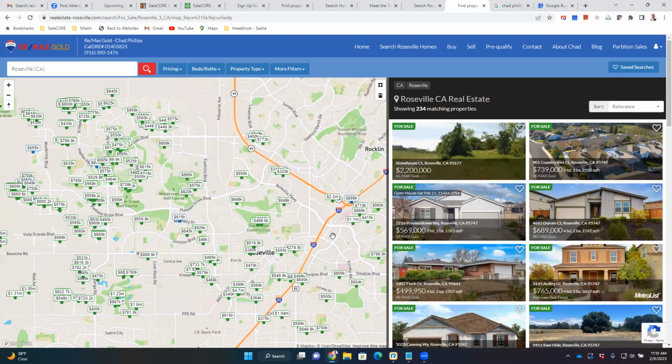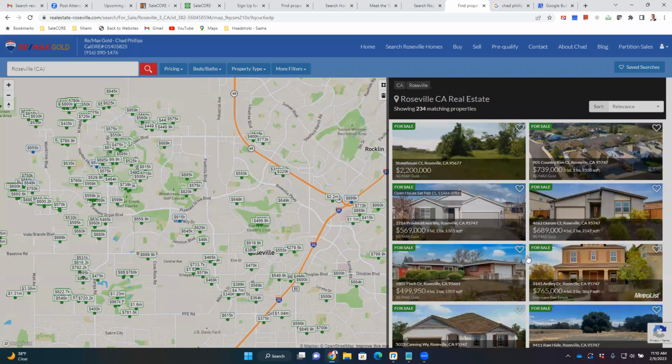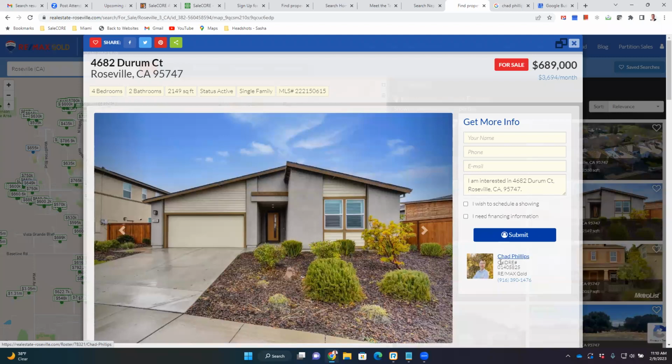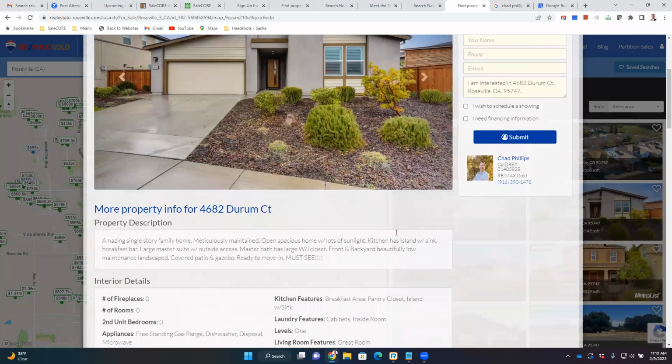SailCore does everything for you. Every single listing in the MLS, you are the actual contact for that listing. You see here how Chad's contact information is right here. If you fill out this form, that lead will route right to his SailCore CRM. It will send him a text message instantly and an email all at the same time. Okay. This is what we call the detail page, right?